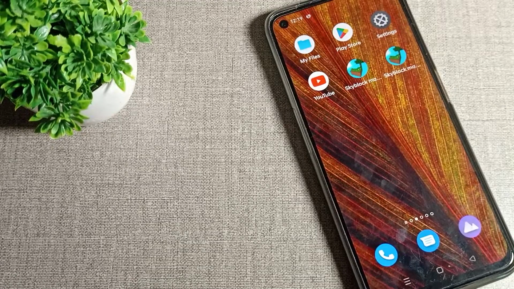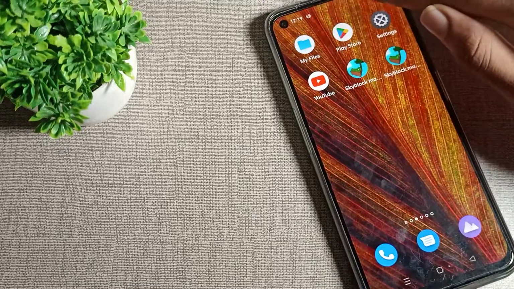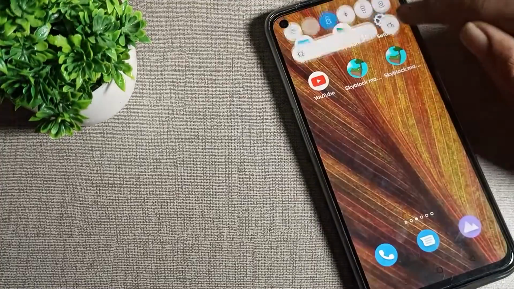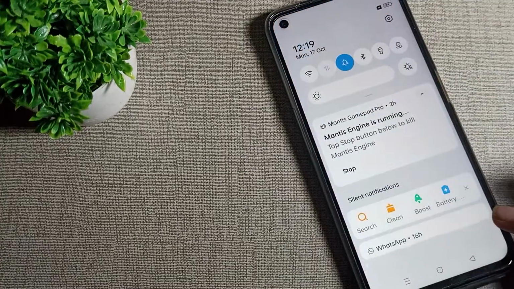Today, friends, we are going to show how we can change the phone sleep time in our Realme phone. Guys, if you want to change your phone sleep time setting in your Realme phone, so guys, how can you change your phone sleep time? Today I will show you in this video.